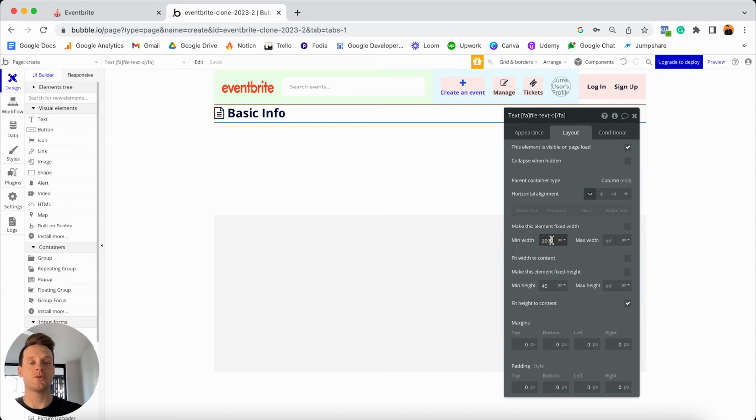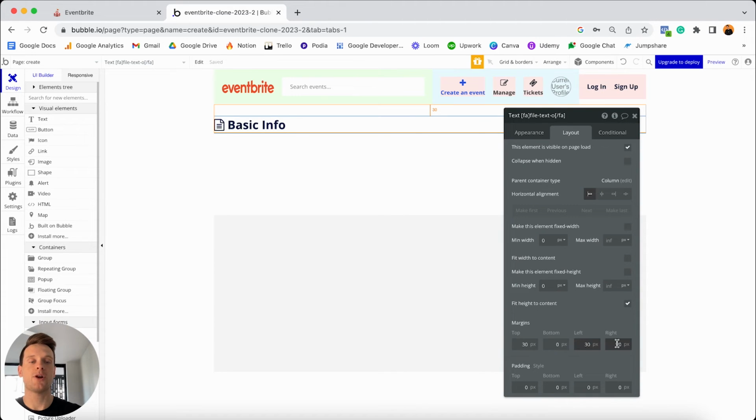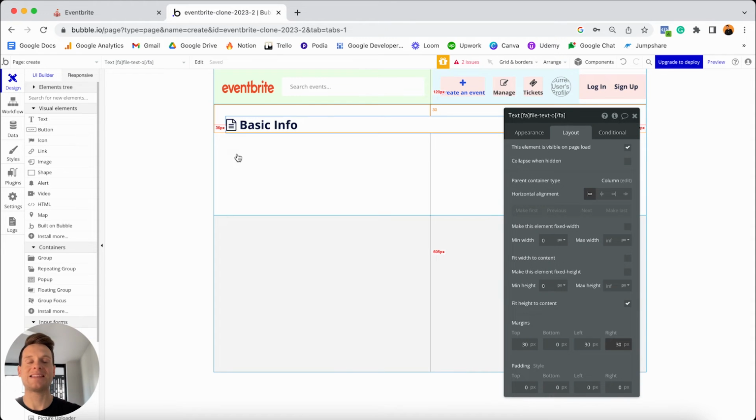Like always, as you probably guessed, I'm going to set the minimum width to be 0, leaving the maximum width as infinite. I'm also going to update the minimum height to be 0, and because we have this option selected by default to fit the height of this element to the content inside of it, it's going to collapse nicely around the text. And then finally, I'll just add some margin around this text element. So I'm going to add in 30 pixels of margin at the top, 30 on the left, and 30 on the right. And that's just going to add some nice spacing around this element inside of my white group.